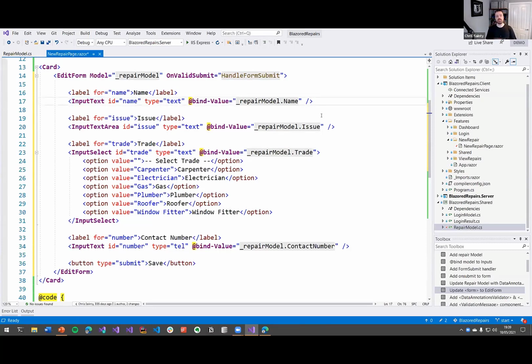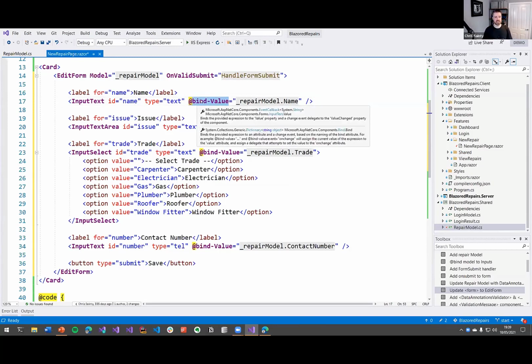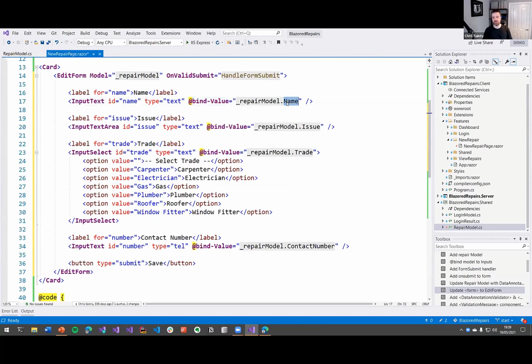In a similar way that we did with the HTML inputs, we bind to them using a two-way binding. The slight difference here is because we're binding to a component, we bind to a property within a component. And I'll show you an example of that a little bit later in the talk. But for now, just know that a component exposes properties, and we're going to bind to one called value. So that's what this slightly different bind syntax is saying. I'm saying bind the name property on my repair model to the value property exposed by my input text component.